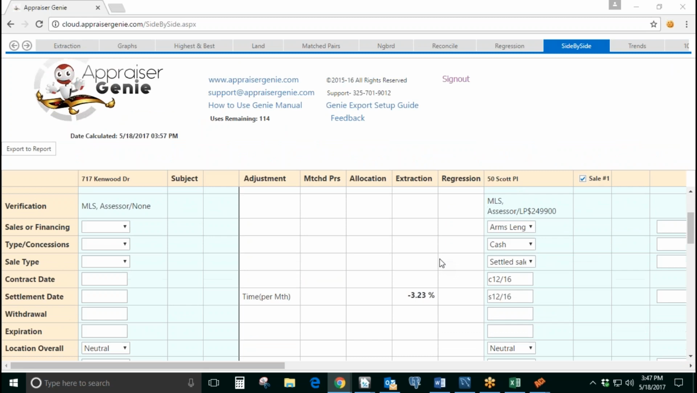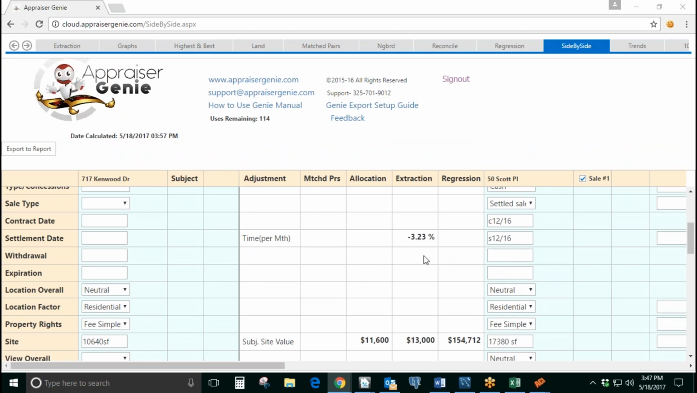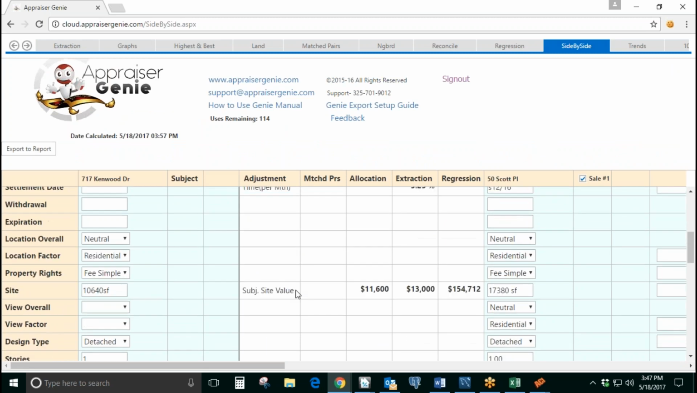Alright, so what I'll do now is if I want to click on any of the other adjustments, like the time per month here, land value, these two, you can go to the land tab. It'll tell you more about this. And as you see, regression's crazy high, which, like I said, it's not going to be that accurate in this case, so I don't recommend using this.